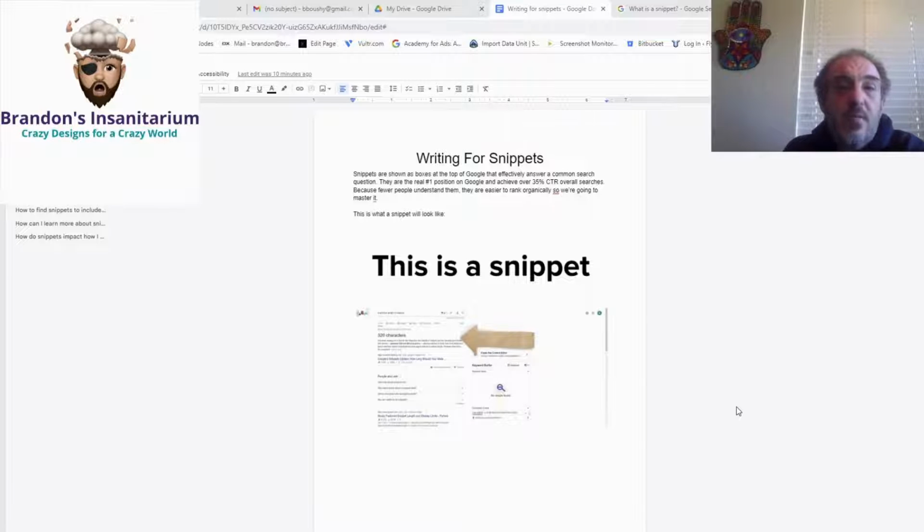Hi, today we're going to discuss writing for snippets. Snippets are small pieces of information that search engines pull out of a blog to answer very specific questions.